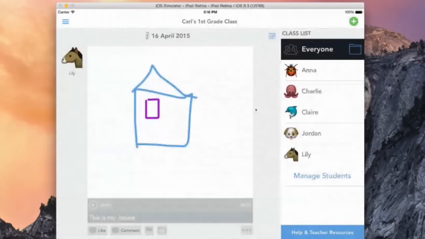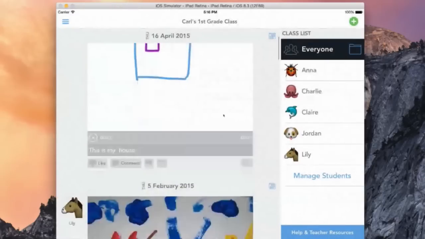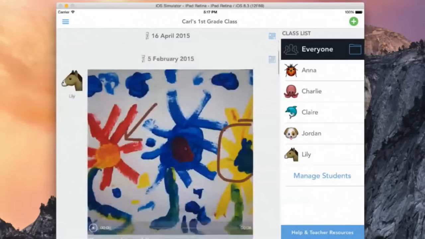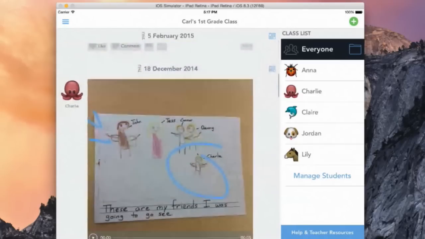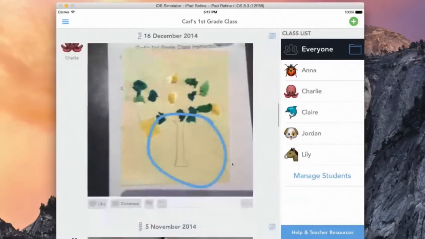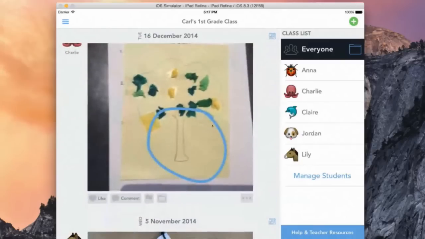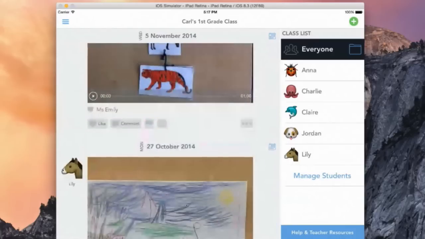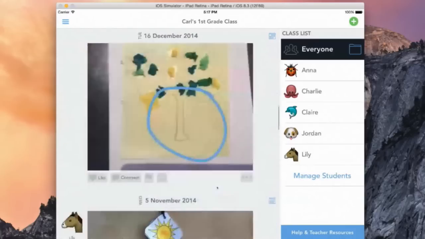Now, the journal has this feed-like approach where you can see the item that I just added here, or you can scroll back through time and see other items that I've added. These are some things that my daughter did in her classroom. You can import a picture and draw on top of it, as well as do audio recordings, all that kind of stuff. So it's pretty easy to see everything all in one place.